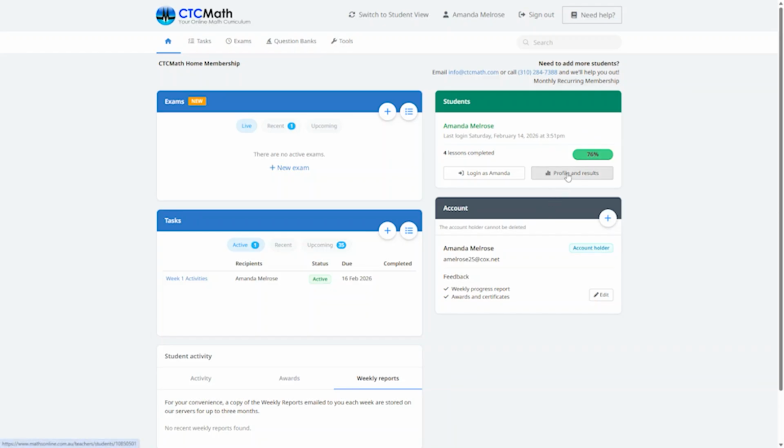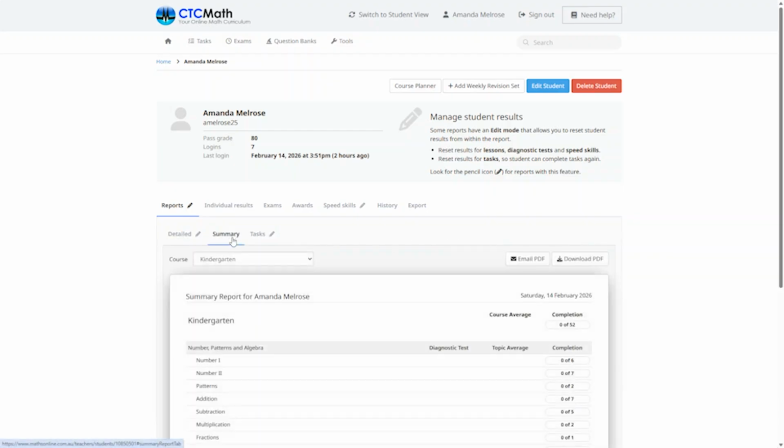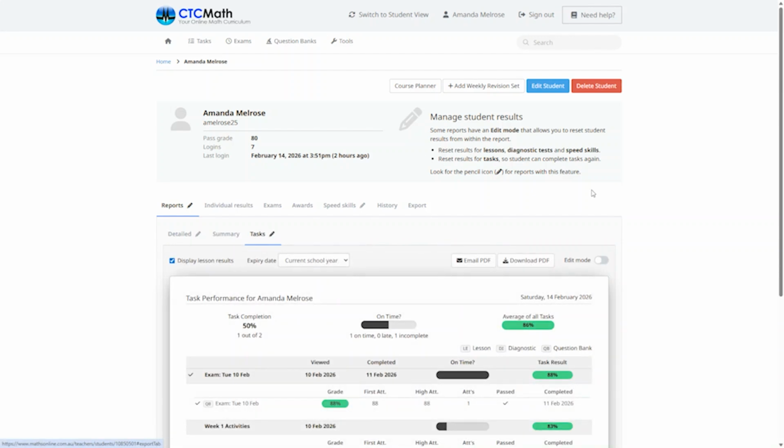Under Students, if you click on Profile and Results, you can see reports by grade level here and download them if you wish. You can also view a summary of all the tasks for each grade level, so you can see which tasks they have completed. And here you can see the tasks you have assigned.